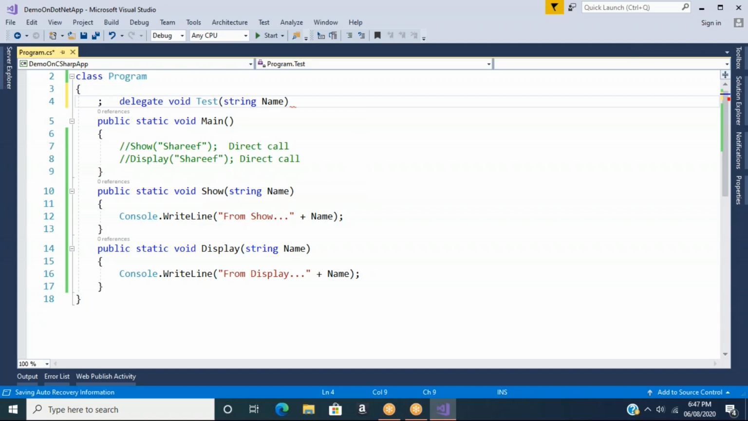This is called the delegate signature. Delegate keyword, return type, delegate name, parameter. The parameter name and parameter type should be the same. Okay.